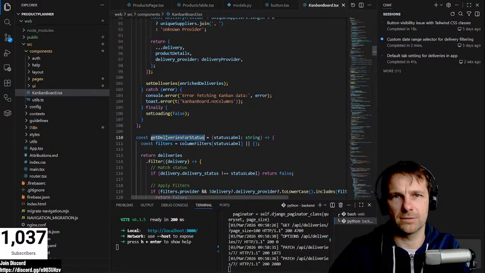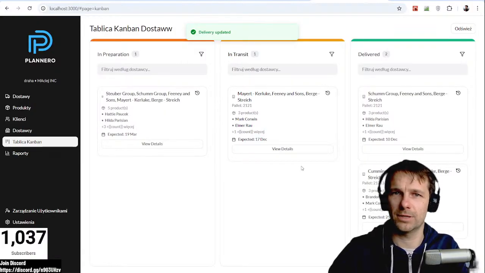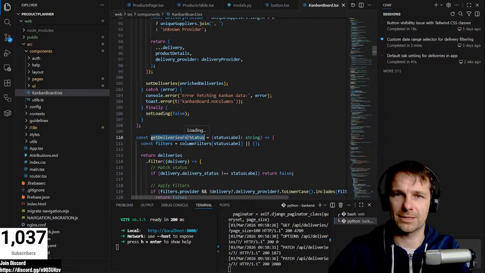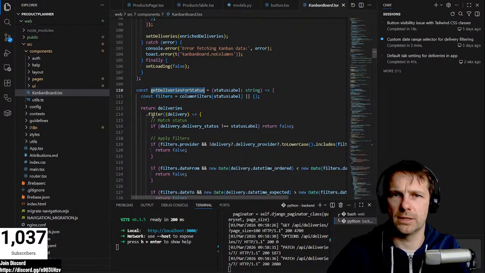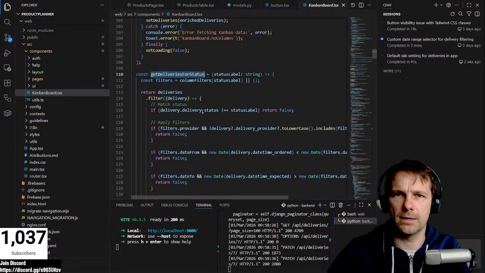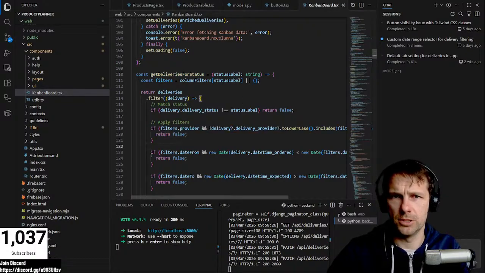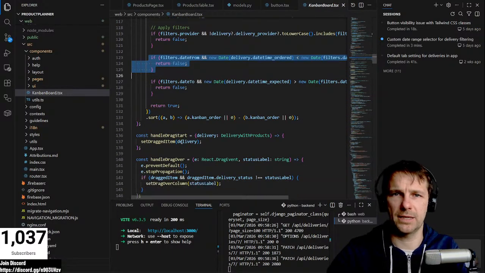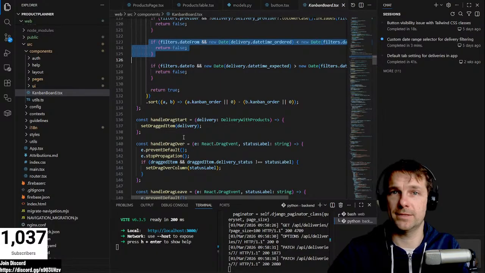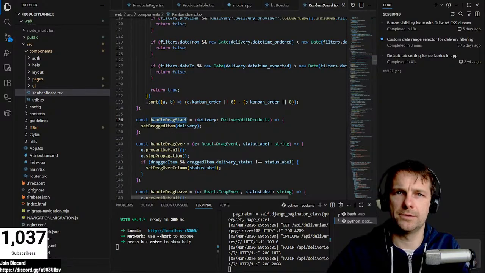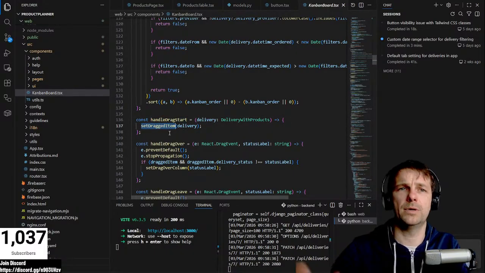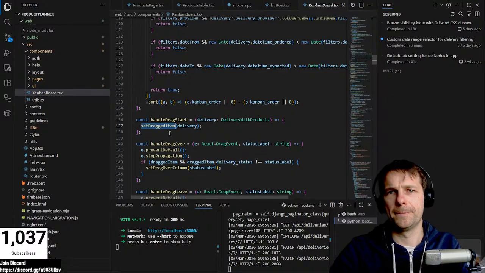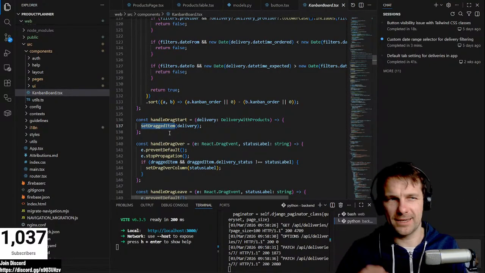Get deliveries for status. I actually don't know what this function is doing. Sorry, it's not a method, methods are within the class. Get deliveries for status. Don't know, actually. Filters provider. I can't really guess now. I would have to maybe ask my AI or just read my code and see what's happening there. And handle drag state. So we are here checking, we have some function that gets something in the state. With the drag states, they're not really easy to write, you know.